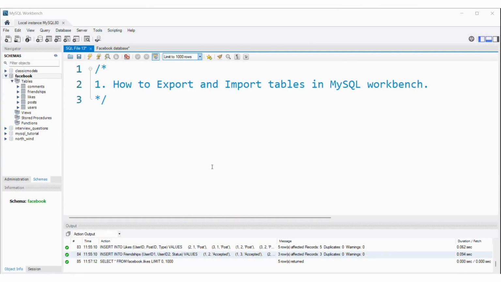In this video you will learn how to export and import tables in MySQL Workbench. So let's start the video.